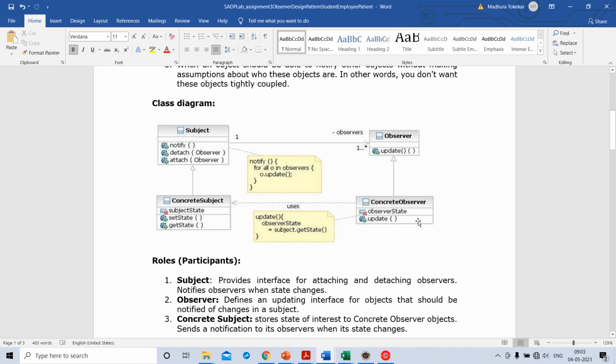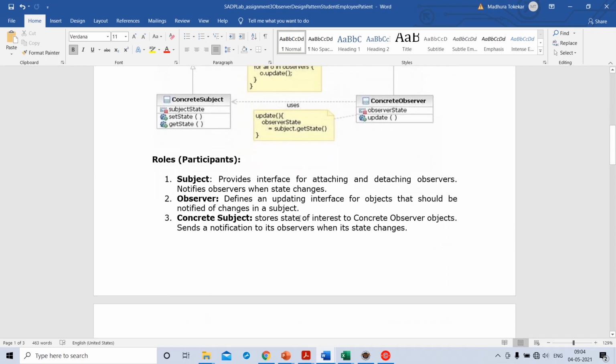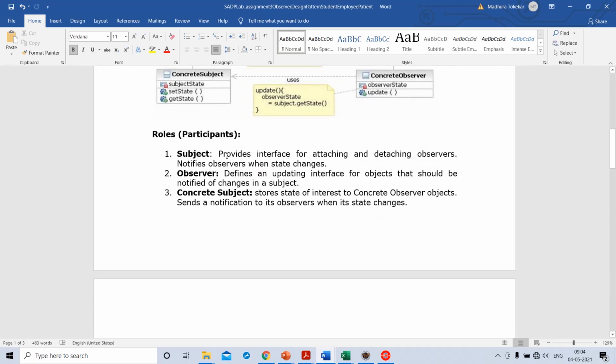This is the class diagram. You all know this class diagram. It is already given to you in the earlier presentation when we discussed the design pattern. The roles are: Subject provides an interface for attaching and detaching the observers, and notifies the observers when the state changes. Observer defines an updating interface for objects that should be notified of changes in the subject.